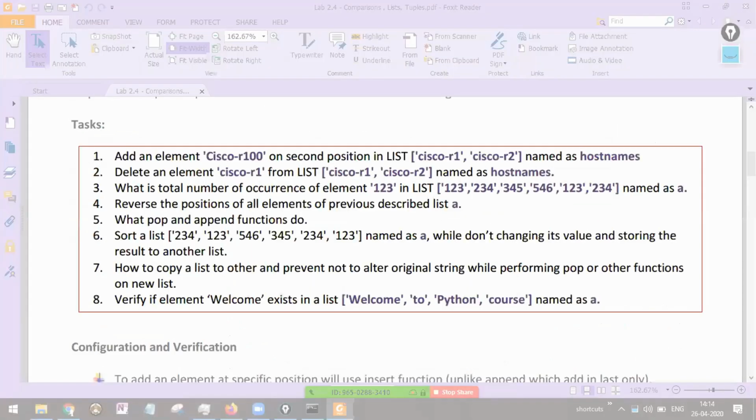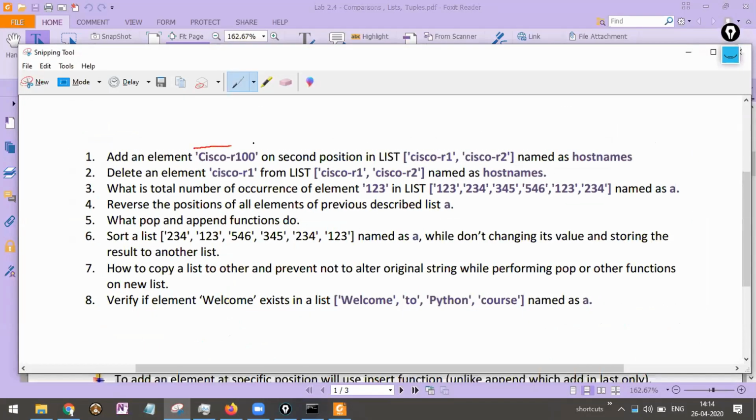So the first lab exercise is we need to add an element on the second position in the list. So it is a list, and on the second position means at this point I want to add one more element. And the list name is what? So what should I do?